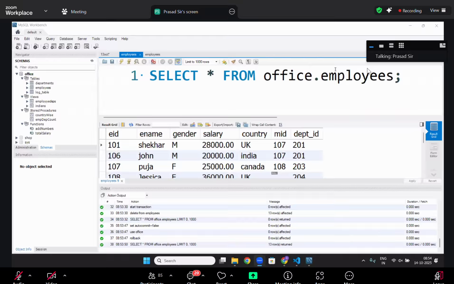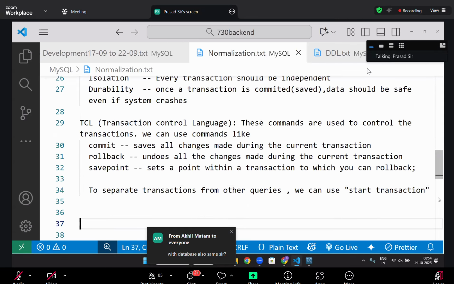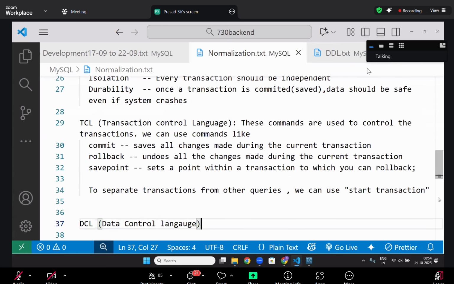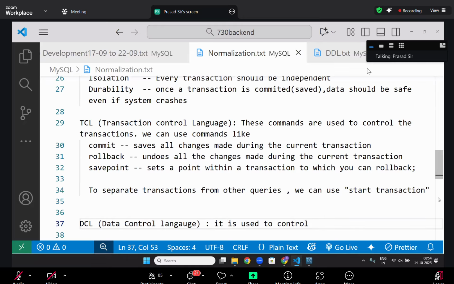Now, next, last one. This is like a theoretical one. Mostly you don't do this, but it is there. DCL, data control language. It is used to control access to the data in database.